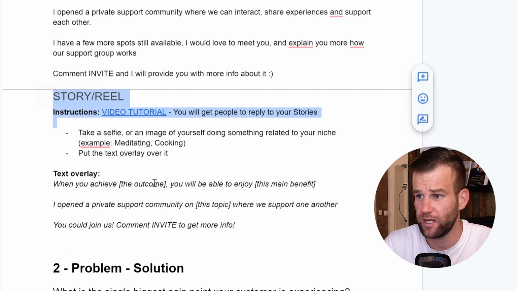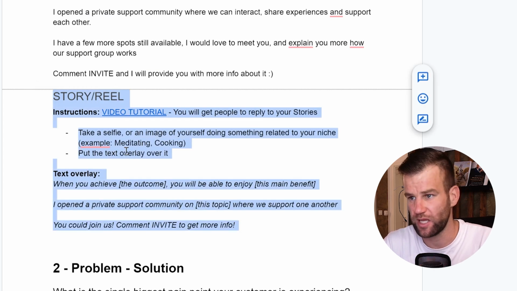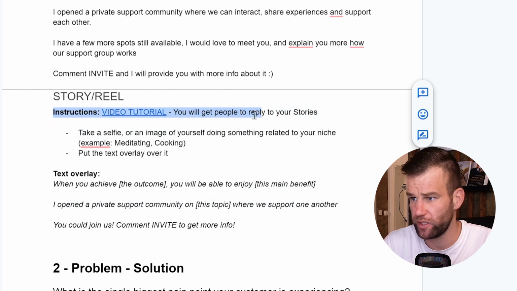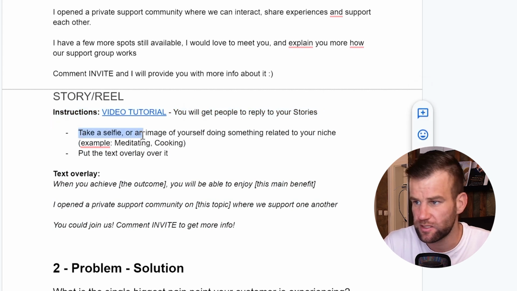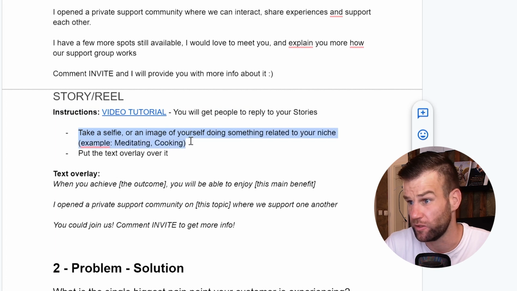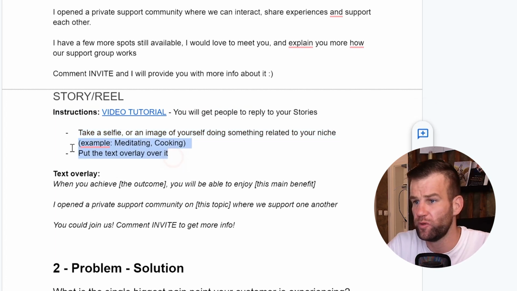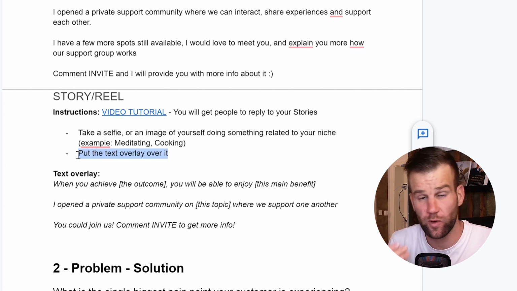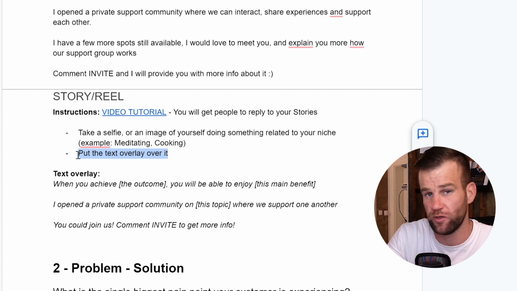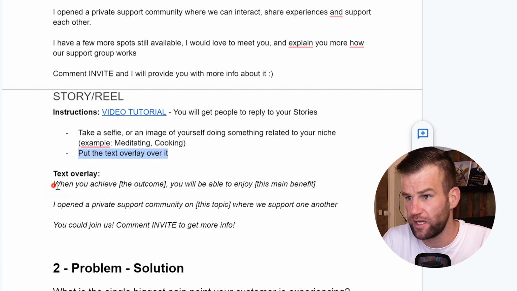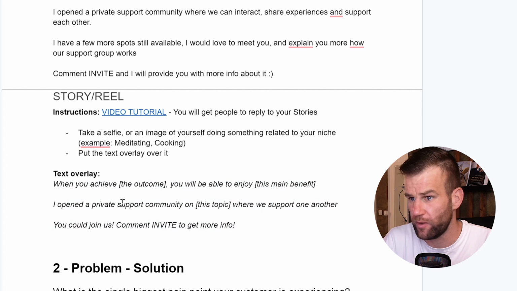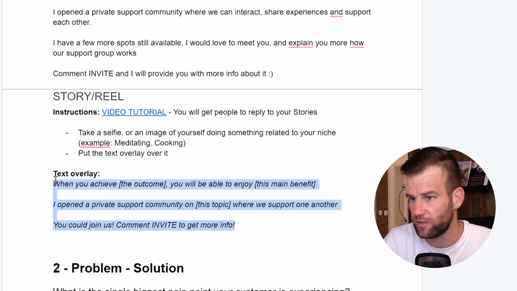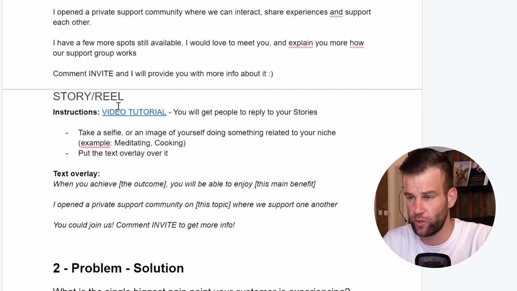And then we would create a mini story or a mini reel on this same topic, right? There are instructions already here in a video tutorial. You take a selfie or an image of yourself doing something related to the initiative, and then you put the text overlay over that photo. So it's all short and it's all written, and people will respond to your story, or you can use that as a video reel as well, right? They will comment, and you say this same thing. When you achieve the outcome, and so on, I opened a private community on this topic where we support one another. You could join us, comment "invite" to get more info, right? So you could do this as a story or as a reel.